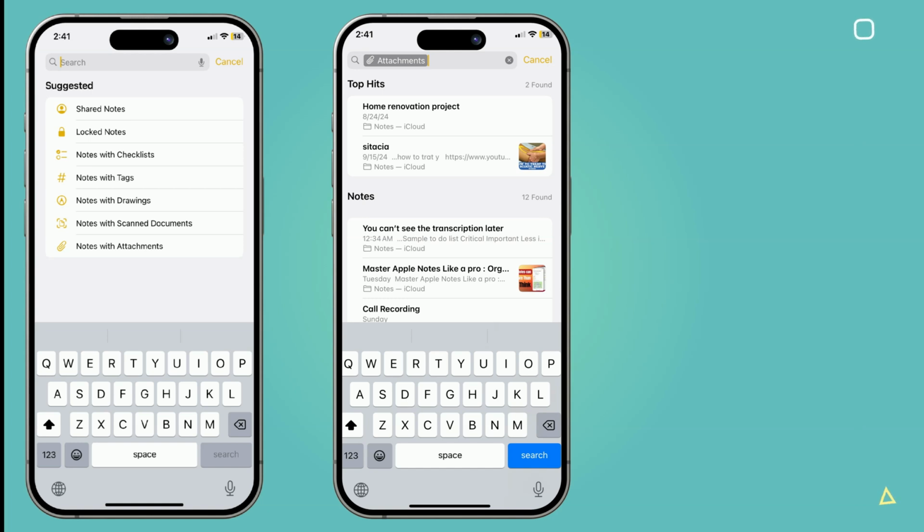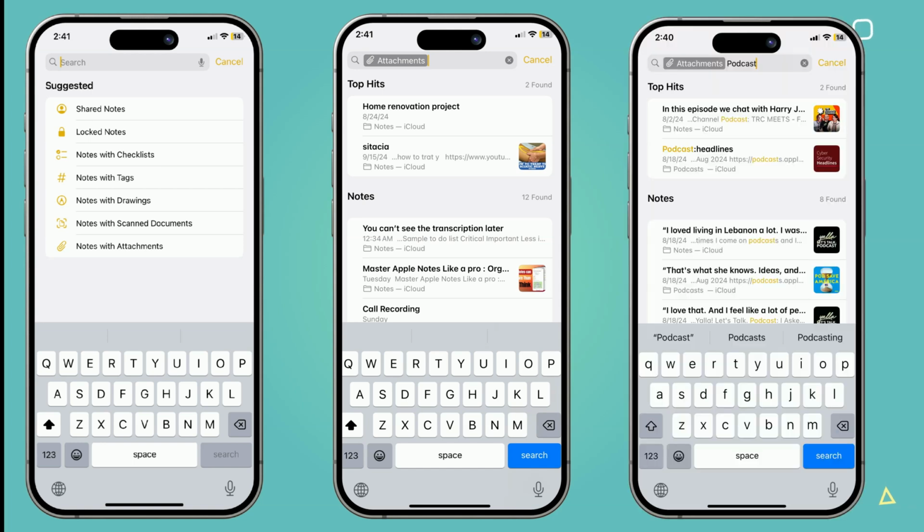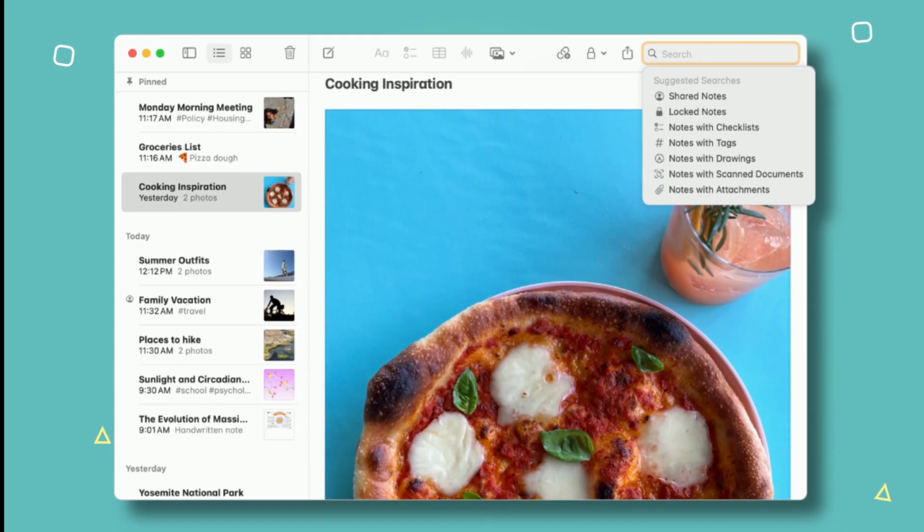You can refine your search further by typing in a keyword. Let's say you search for podcast. Apple Notes will quickly find all your notes containing that phrase, even among notes with attachments. To search for a specific note, simply tap the search field and enter what you're looking for. The search function can find both typed and handwritten notes.